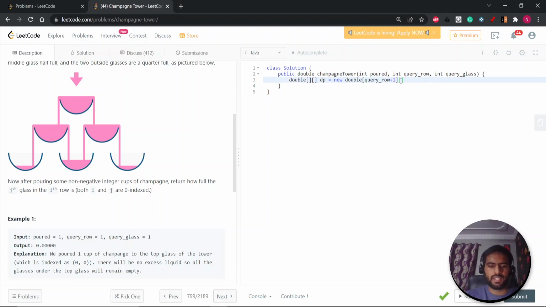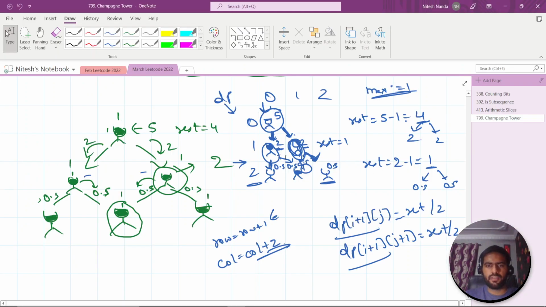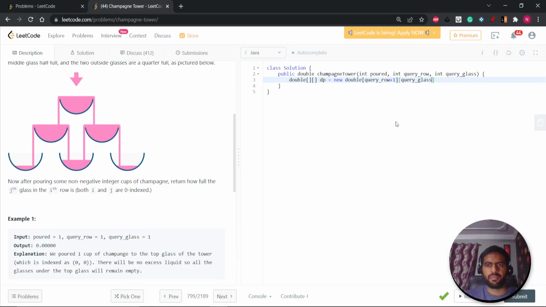And similarly for the glass, so query glass, like we can do glass plus one, but as you already see, we are going one more in this direction also, so that's why we are doing plus one and making it plus two. Okay, so this will be plus two. Okay, so we will give the initial value dp of 0 0 equal to poured.